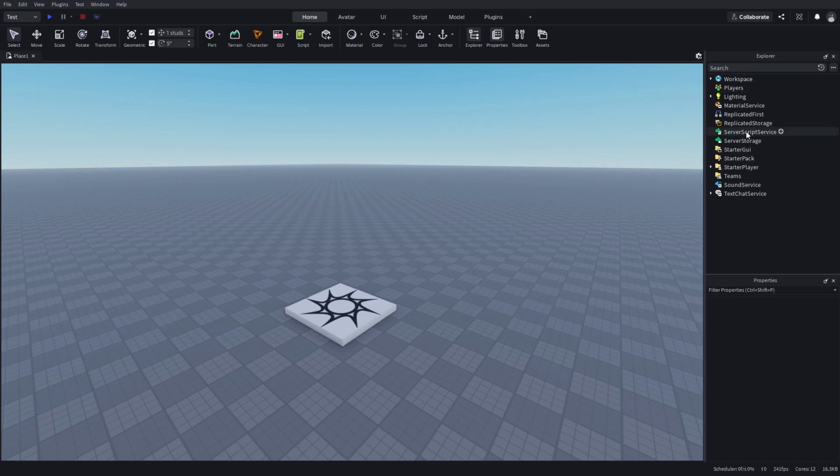Our Explorer window allows us to access anything and everything inside of our world, and our Properties window allows us to change individual things about said objects that we can find inside our world.